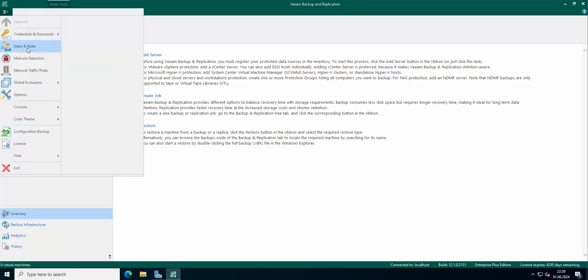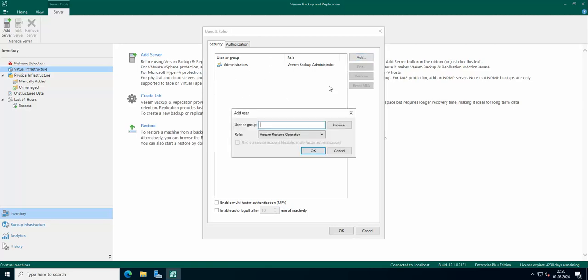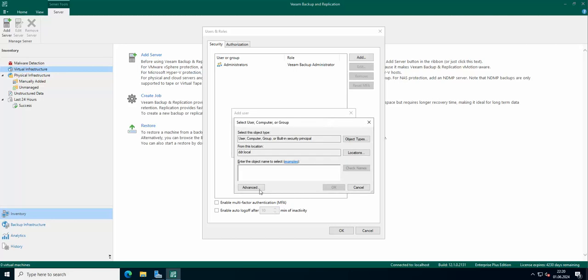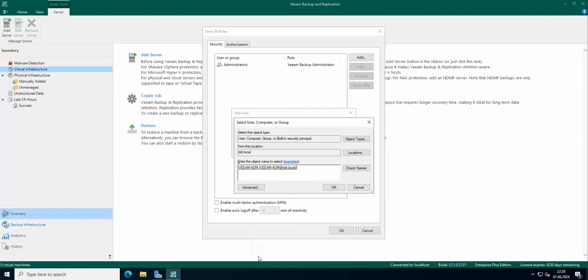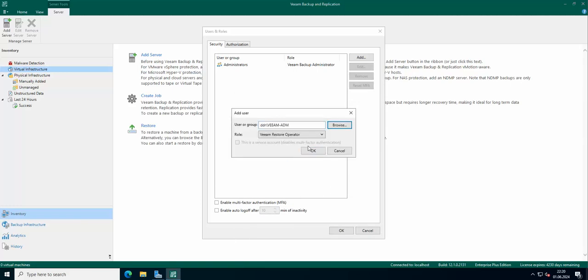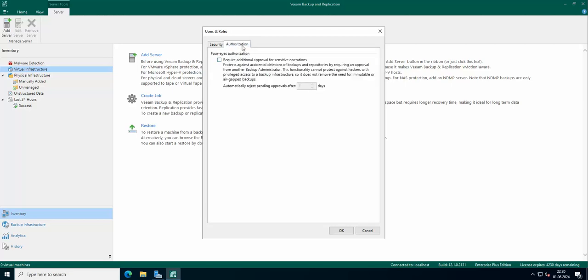Next, let's check users and roles. And here we have an administrators group. So I'm just gonna add the user, of course, my main user, because I want only this user to have access to Veeam, and only this user, no one else. So I'm just gonna remove the administrators group, and I'm gonna also enable multi-factor authentication.